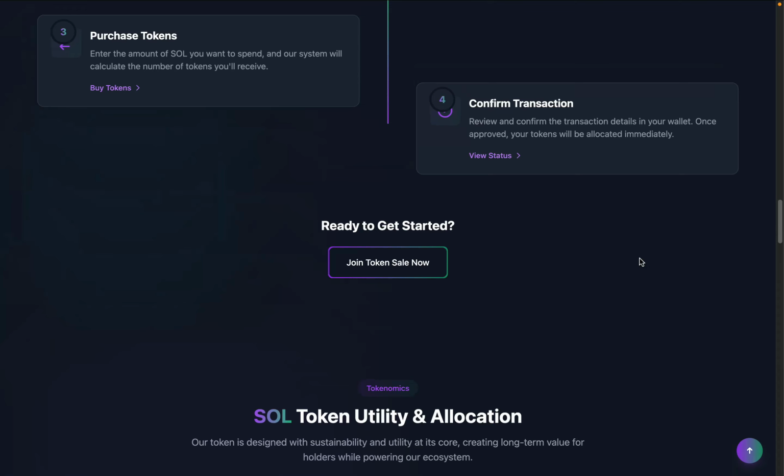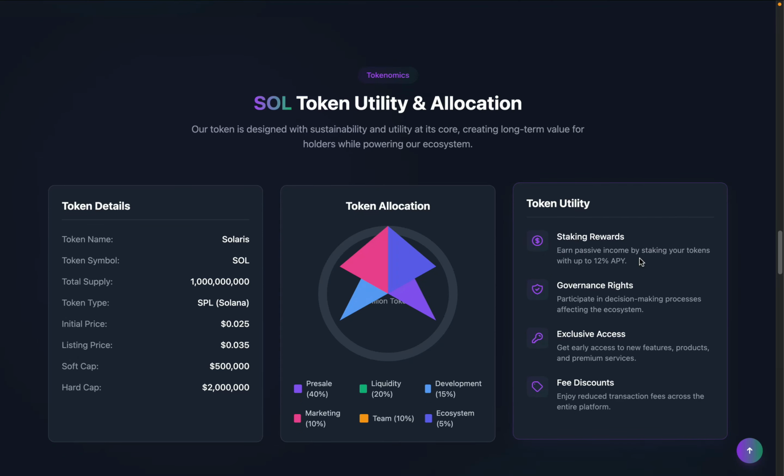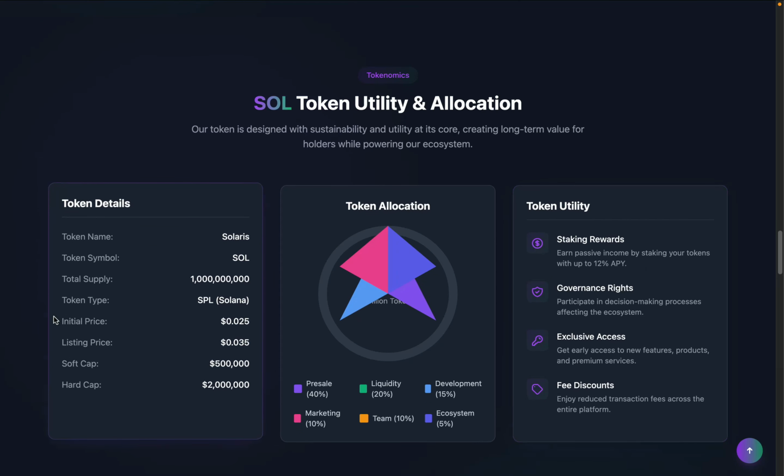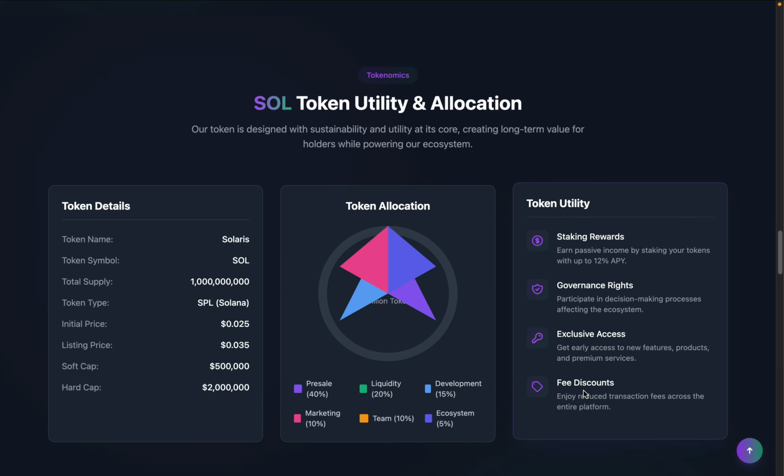Perfect. The next section we have is the tokenomics, meaning here you have to provide brief details about the project and about the distribution which you have done for your tokens. We have given all the details like name, symbol, supply, type, initial price, listing price, soft cap, hard cap. You can highlight the allocations you have made: pre-sale, liquidity, development, marketing, team, ecosystem, and what utility the user will get.